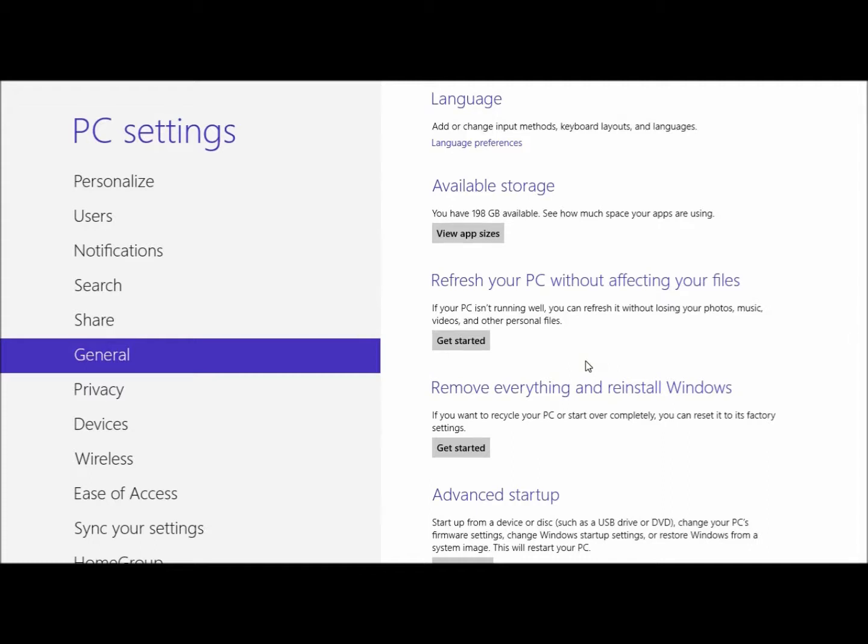I recommend that you create a backup of your personal data, if any and if possible, before executing these options, and also be aware that you may need to reinstall some of your apps, your applications or programs on your new computer. There you have it.